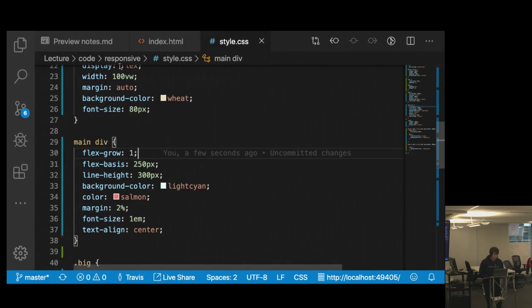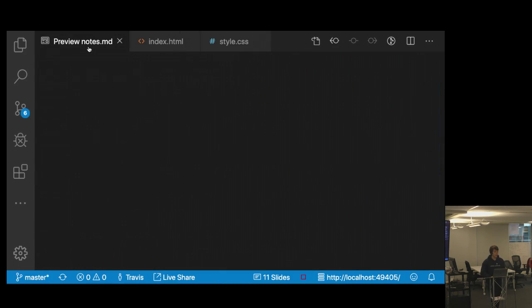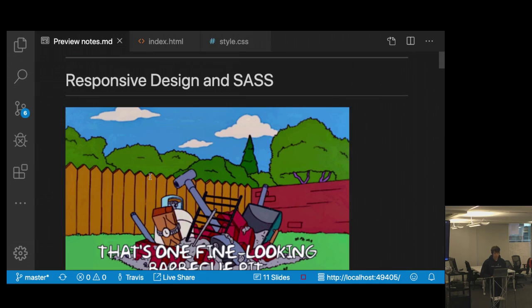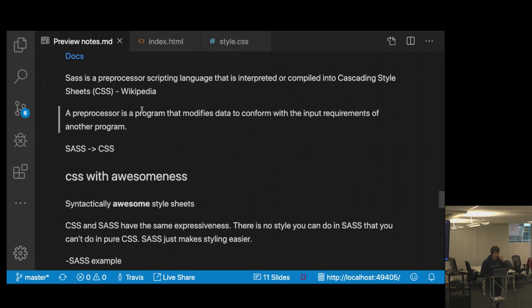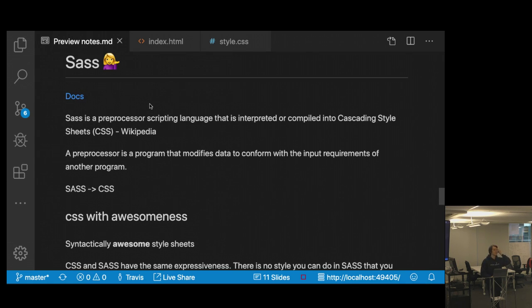Cool, there's no questions. The last thing we wanted to think about was Sass. Sass is a couple of things, and it's kind of confusing how they're separated, but it's a preprocessor scripting language that is interpreted or compiled into cascading style sheets.